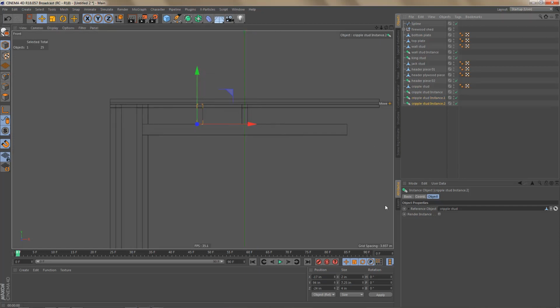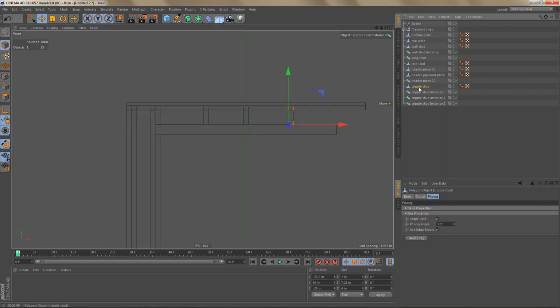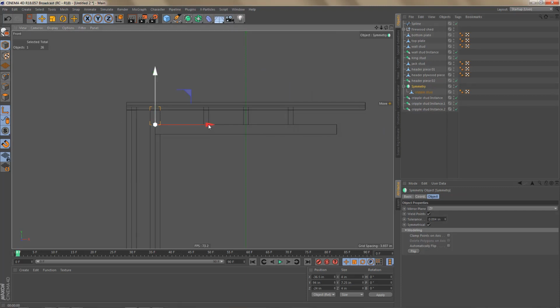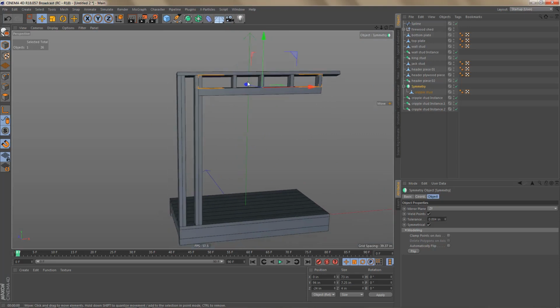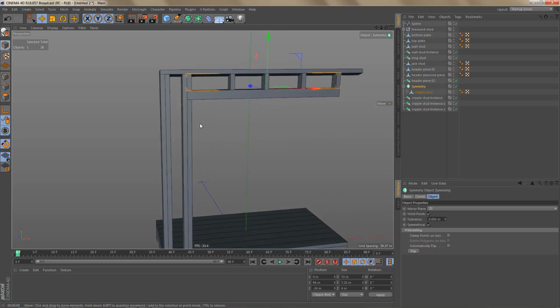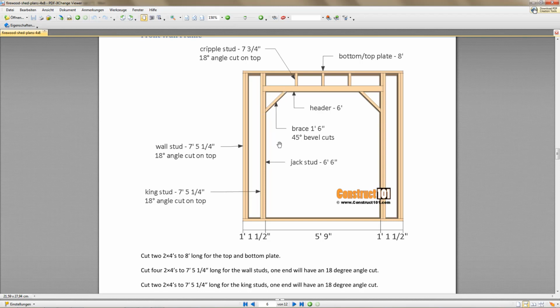And we need another copy here. Put this to +17, and I'm going to take this cripple stud and put it in a symmetry object. I'll change the position of the axis to the center, and there we go, that's our cripple studs. And there's one more piece that we need to create, which is the brace, and that is this part here. And the brace is 1 foot 6 inches, so that means it's 18 inches, and we need 45-degree cuts on either side of the brace.